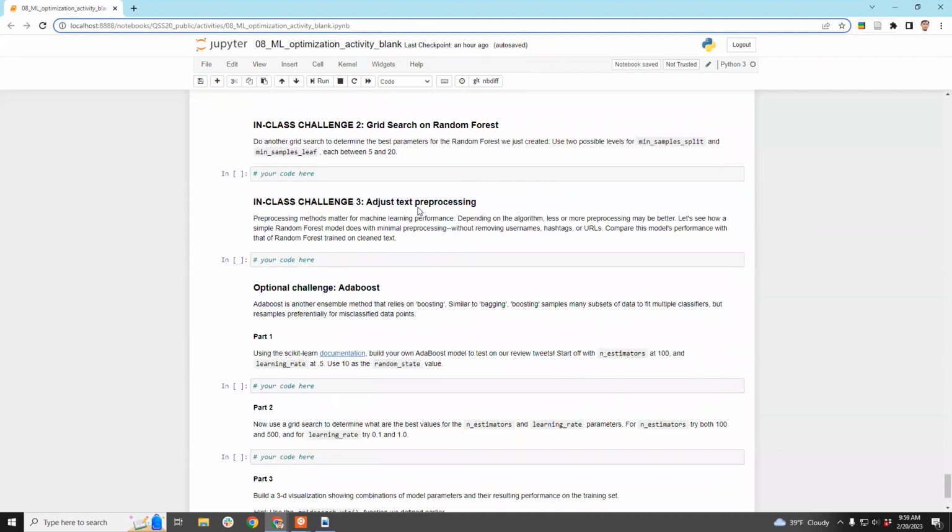The other challenge here is about text preprocessing. We just counted things, but you could try without removing usernames, hashtags, URLs. Maybe that's actually an important signal, and we should consider leaving that in there because it helps differentiate the sentiment. So preprocessing is not one size fits all. There's different ways of doing this.